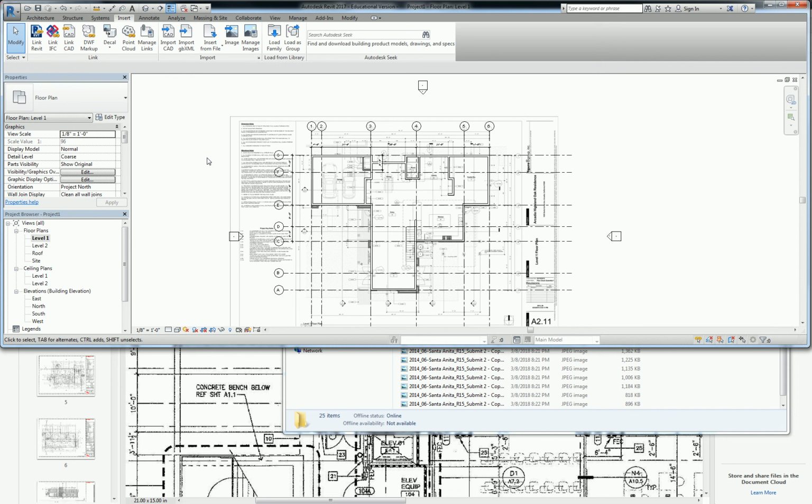Questions? That's the same for all elements in Revit.